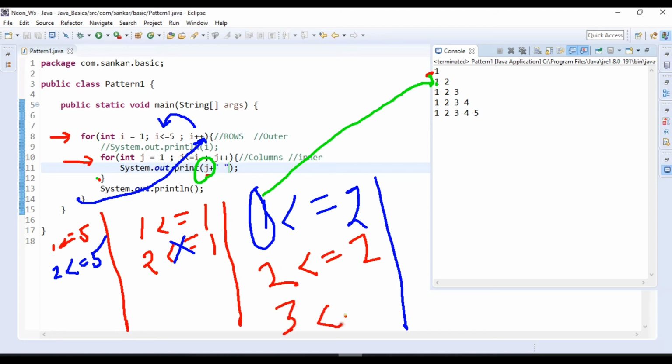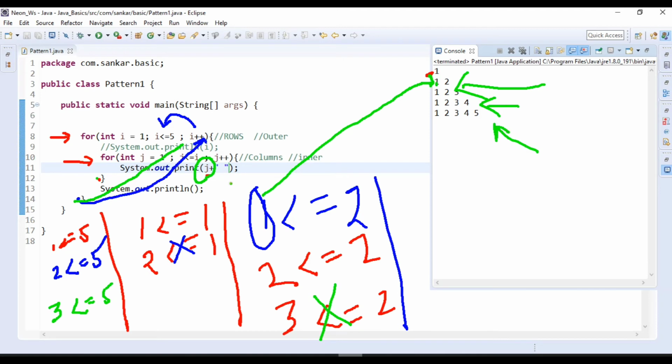3 less than or equal to 3. Will the condition be satisfied? The condition won't be satisfied, right? So the inner for loop terminates. Then the outer for loop increments, 3, i plus plus, and again checks 3 less than or equal to 5, the same condition. Again it will print 1 2 3, same like that 1 2 3 4, 1 2 3 4 5.